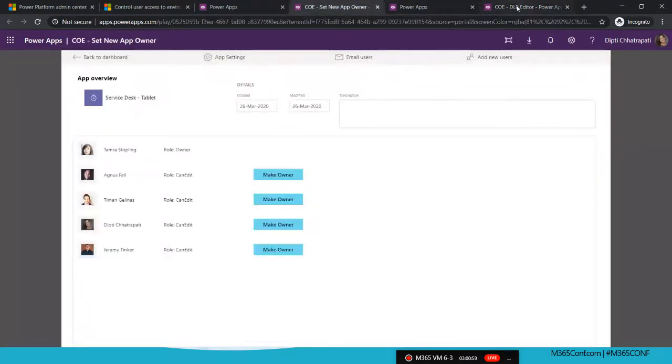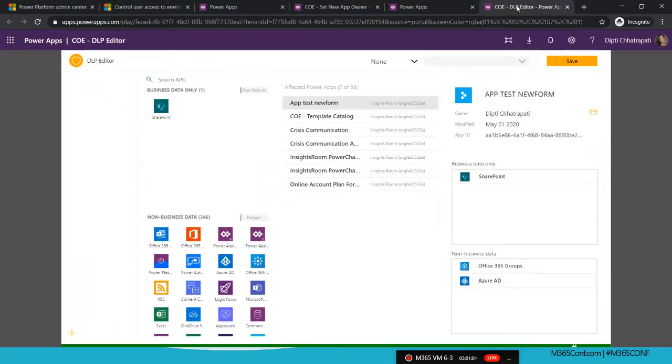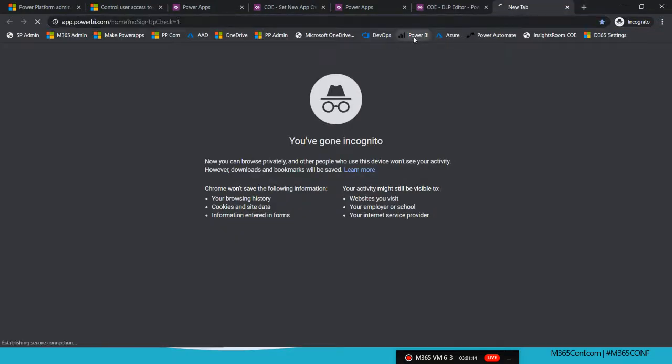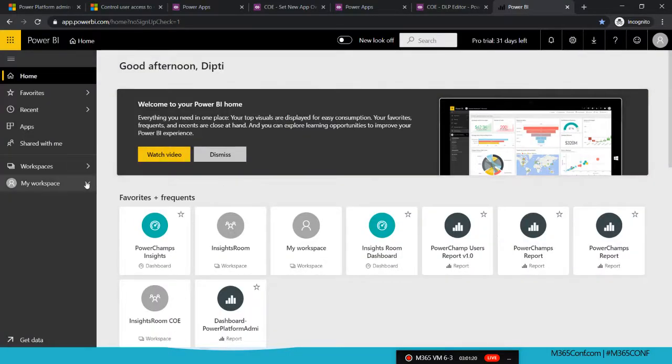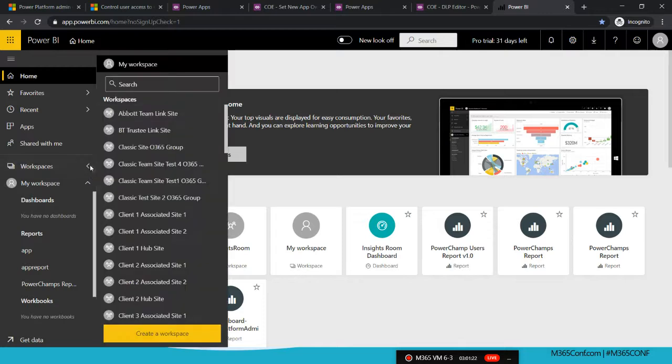So that was all about the COE kit. Although there are a lot of other apps, we don't have enough time to go through all these applications and automate. Although I would like to go to the Power BI dashboard, because it has a lot of insights that you can go and check. And let me go to my workspace.